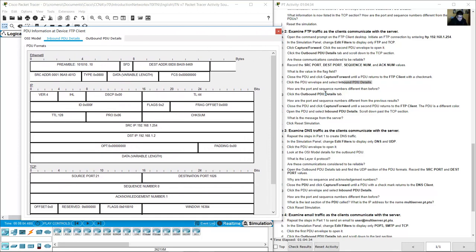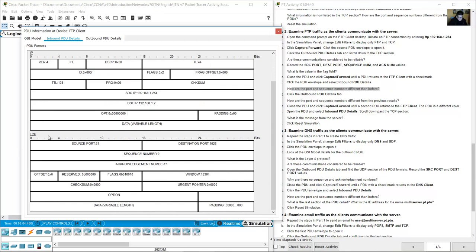How are the port and sequence numbers different than before? On TCP section, source port 21, that is FTP on the server side. Destination port 1026 on client side. Sequence number is 0 and acknowledgement number is 1. Okay, so the answer here is the source and destination ports are reversed. The sequence number is 0 and the acknowledgement number is 1.